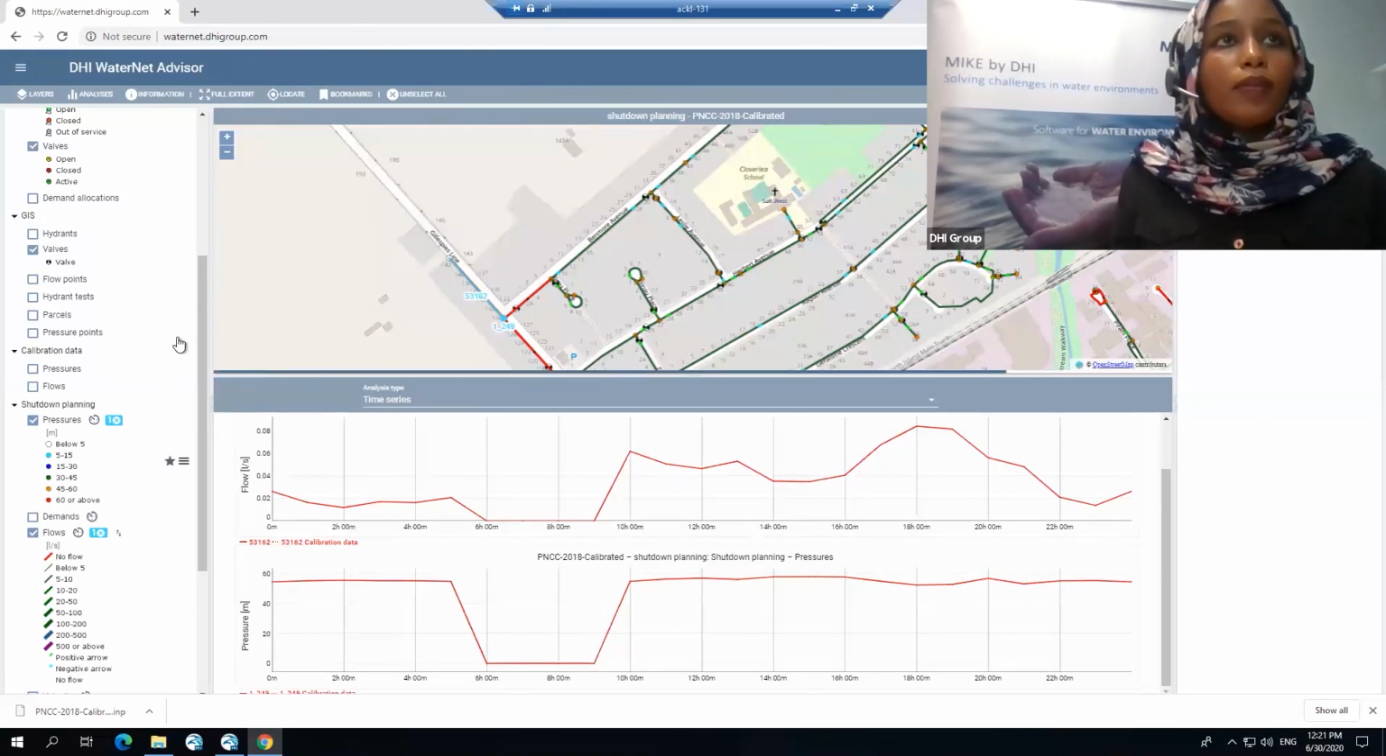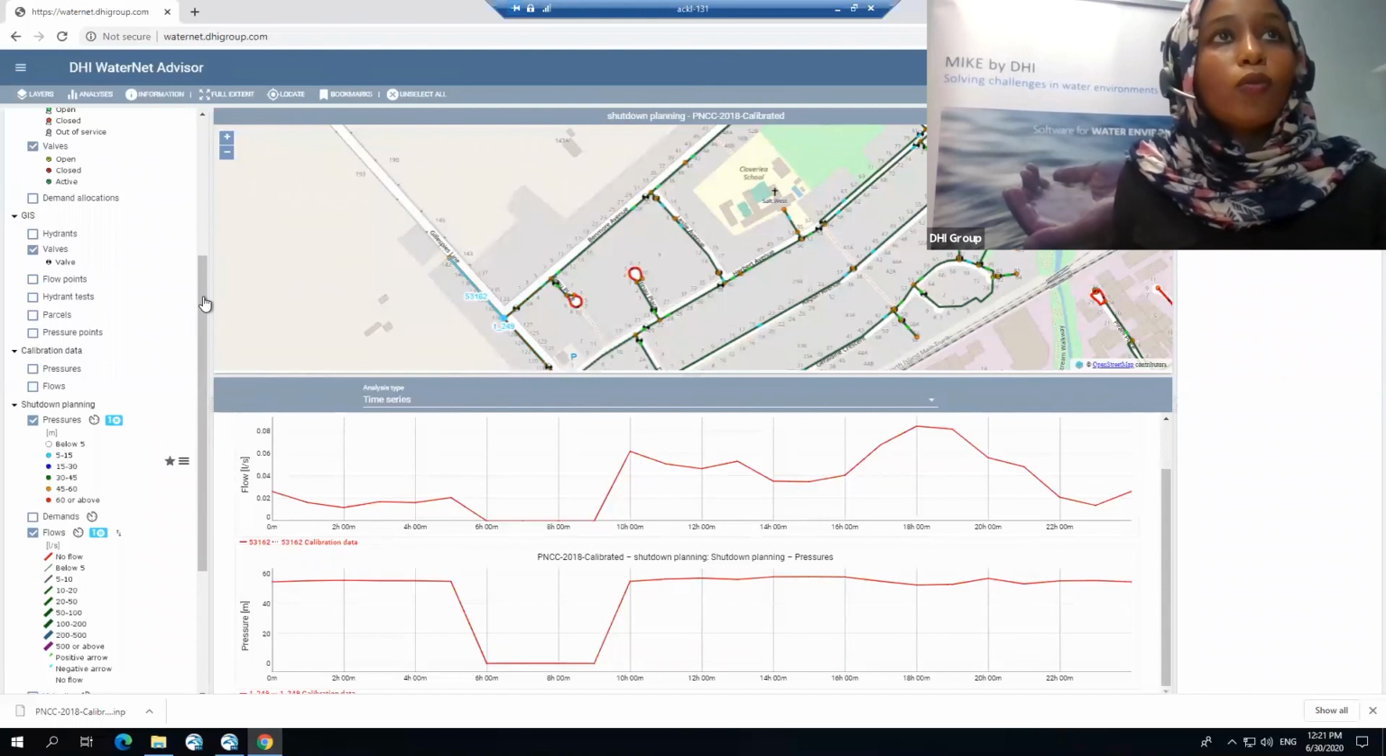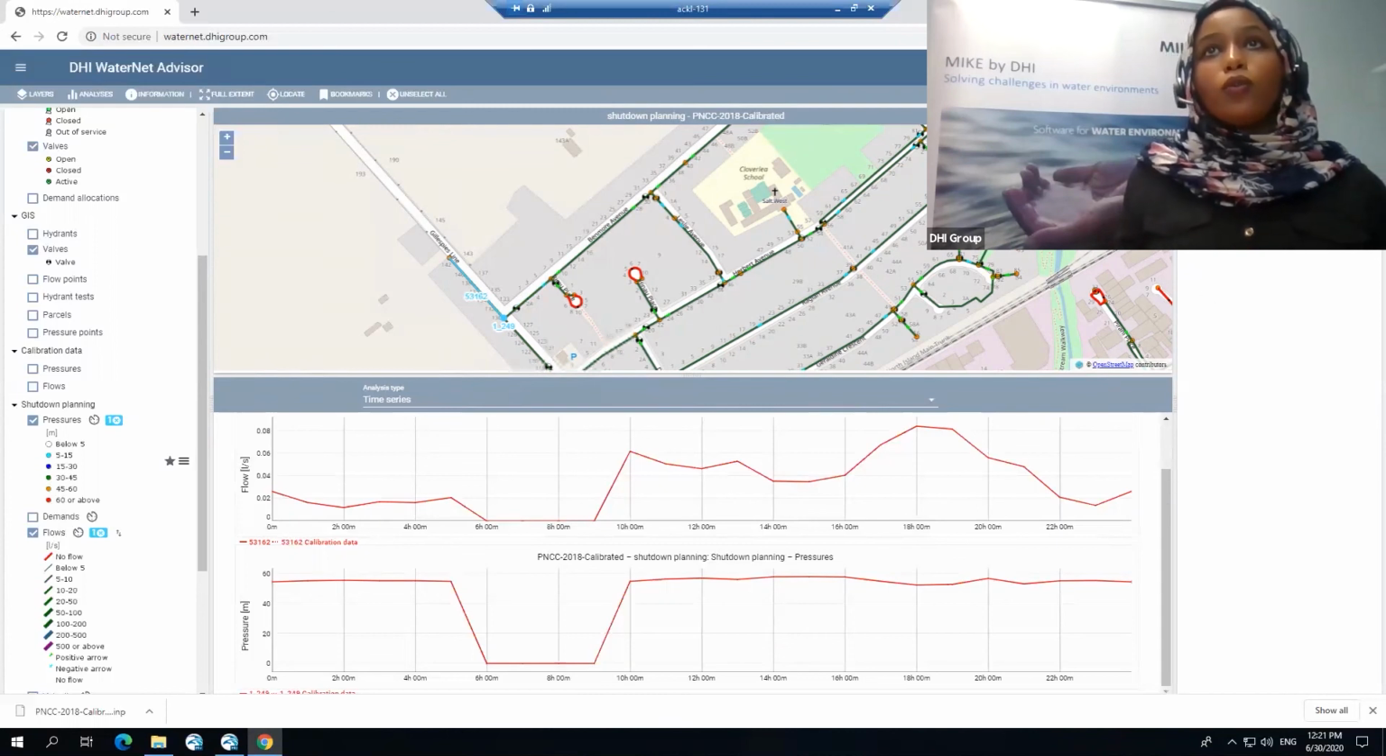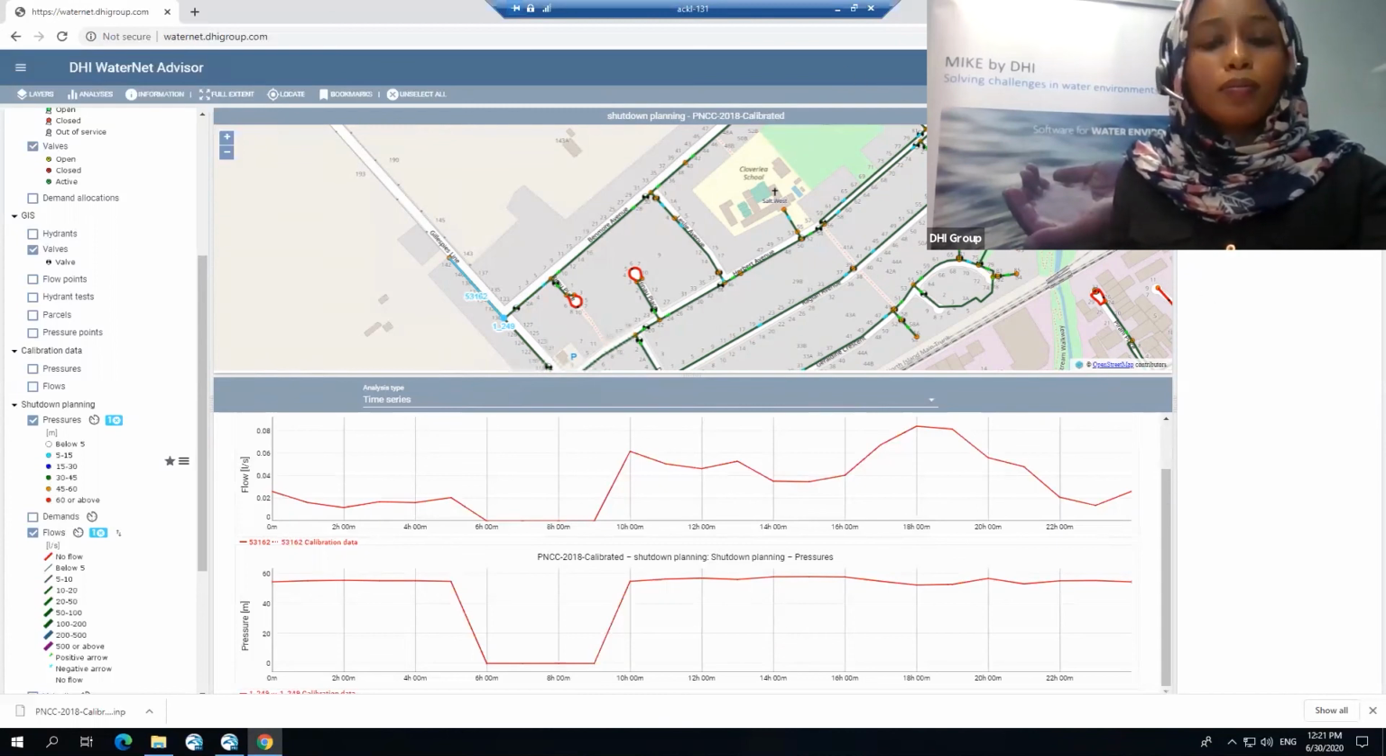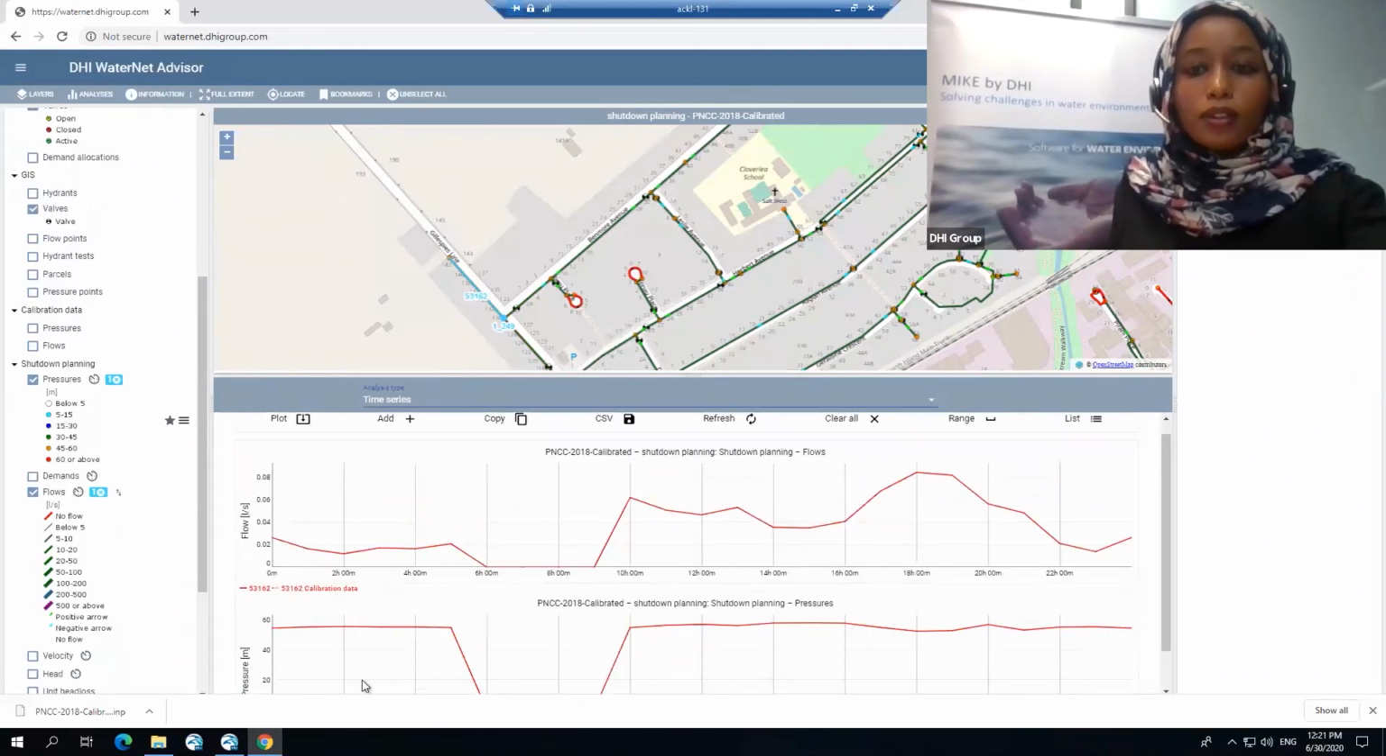So yeah, this is basically a quick demo of what WaterNet Advisor is and what it really offers. But we have all of the different analyses that we can do using the analysis type here. And I just ran you through some of them. So let's go back to the presentation.